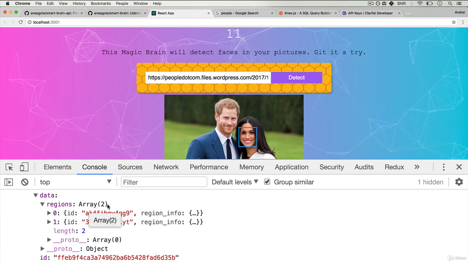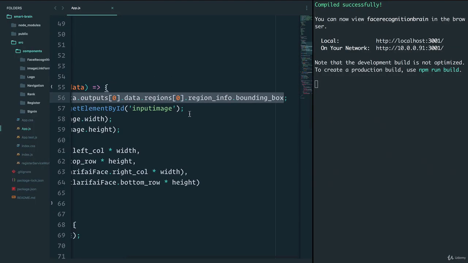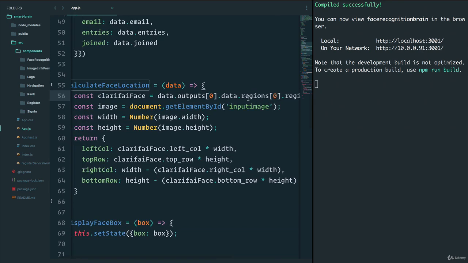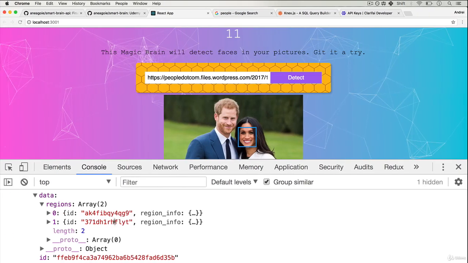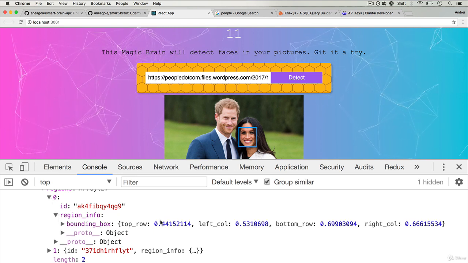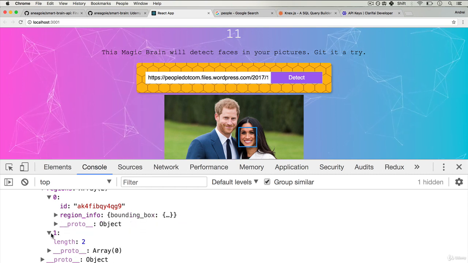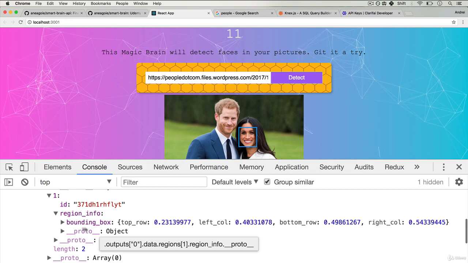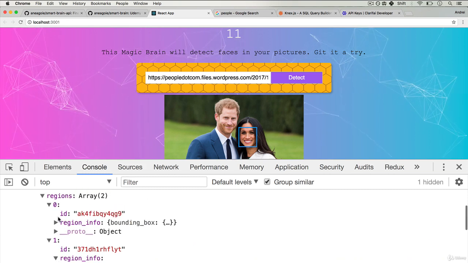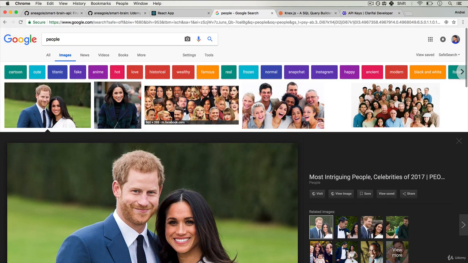And, interesting. We have an array here of 2, but if we go back to the code, it looks like for regions, we're just using 1. And we're getting the region info and the bounding box to calculate face location. So if I go here, I see that, okay, this is the bounding box, top row, left column, bottom row, right column. And on the second one, all right, we have the same thing. Okay, that's interesting.